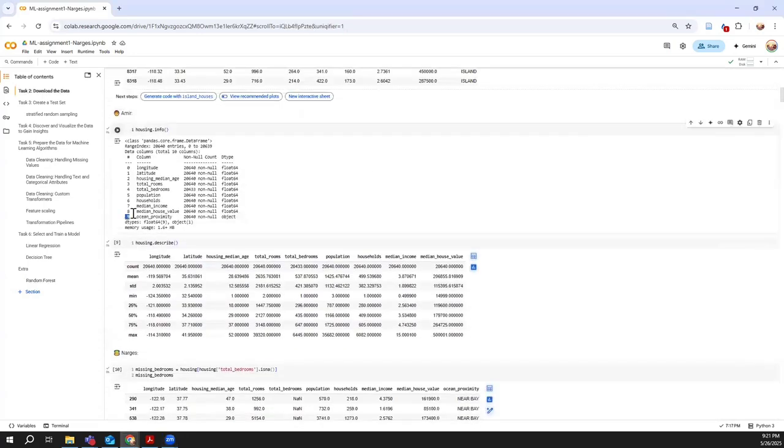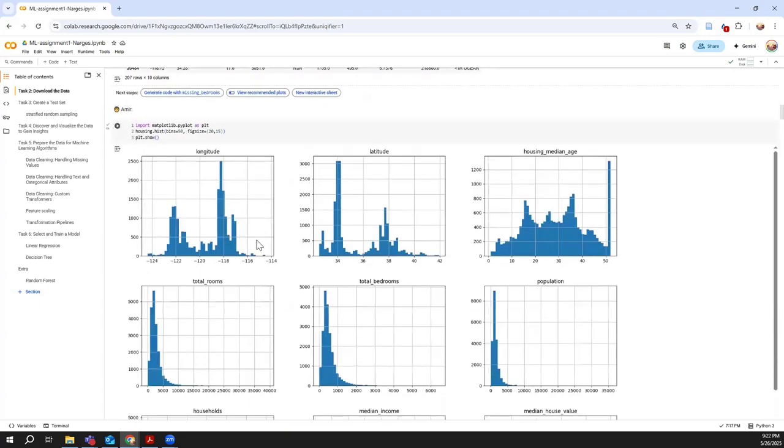We have 9 different parameters, and 8 of them are numerical values, float type. One of them is an object, which is the ocean proximity. And for each of these, we have this number of rows, but for total bedrooms, we have fewer rows, which means that some of the data here are missing. We'll get to this later. For now, let's move on to the next part.